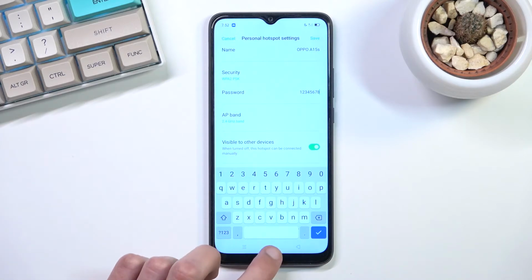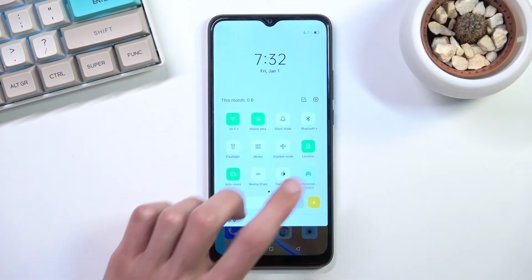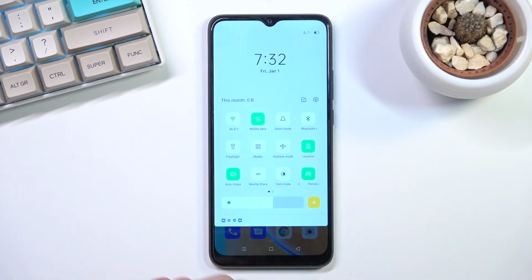So that's basically all the settings in here for you to customize, and once you have done so, you can now quickly toggle it on and off at any point in time by simply tapping on the toggle right here. So as you can see, now it's enabled. Once you're done with it, tap on it again to turn it off.